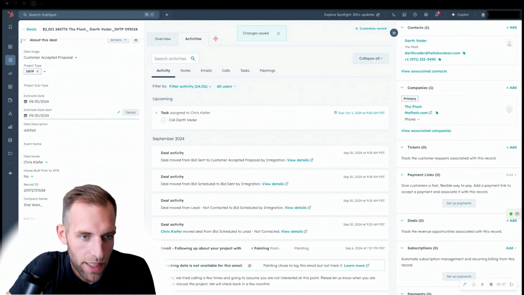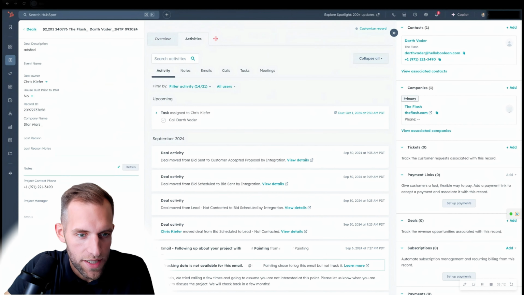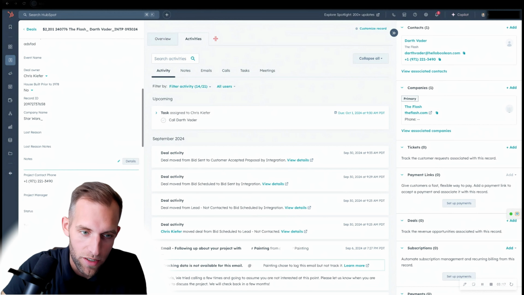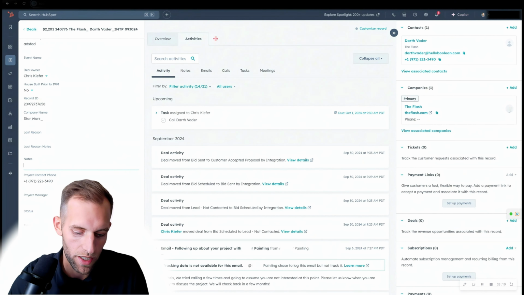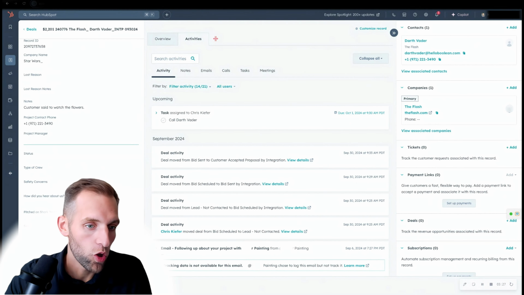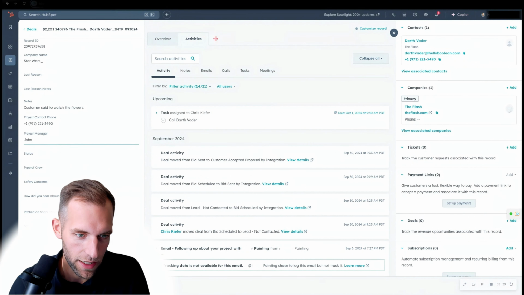You know, project type is good. Deal description, the event name. You could decide what stuff is relevant or what stuff you want to have on the side here. But I could put some notes in here that are like, customer said to watch the flowers. And then if I know who my project manager is going to be, I can put that in now.